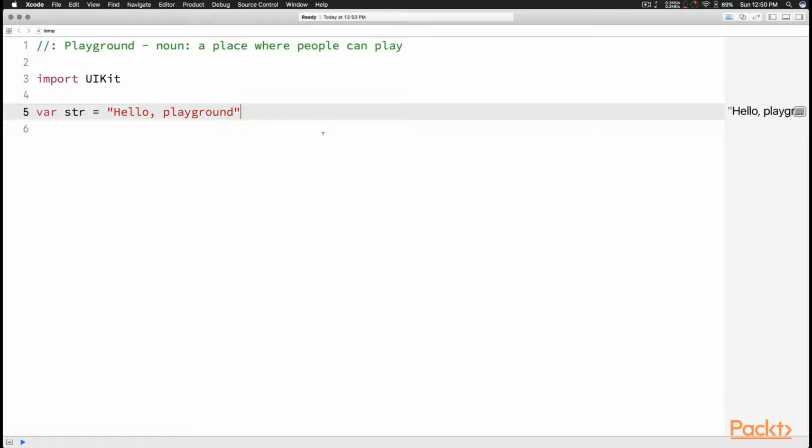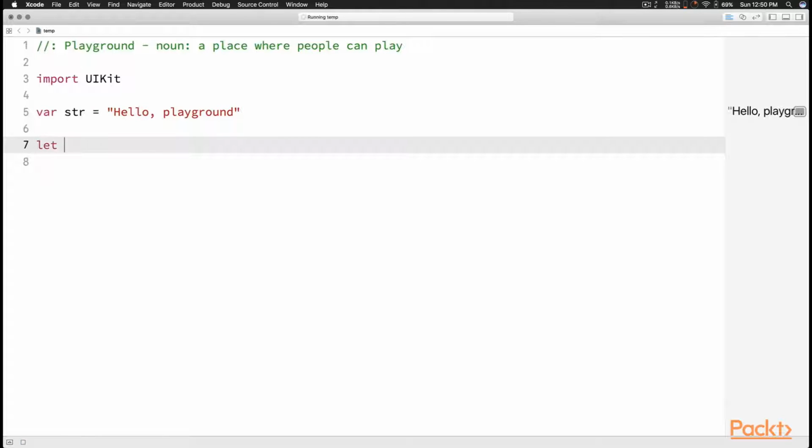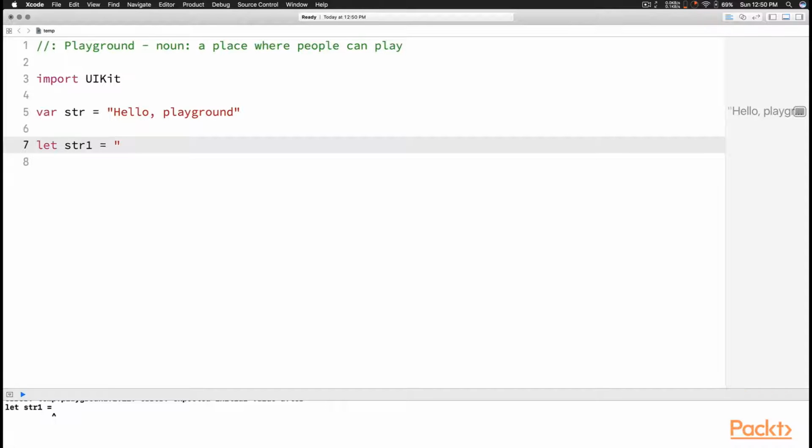Right now we are importing UIKit, and then we are creating a variable called str, and we are setting it equal to hello playground. So we have variables and we have constants. Variables are represented by var, which is this var, and constants are represented by let. So we can create another variable that's a constant called let str1 and set that equal to hello world.